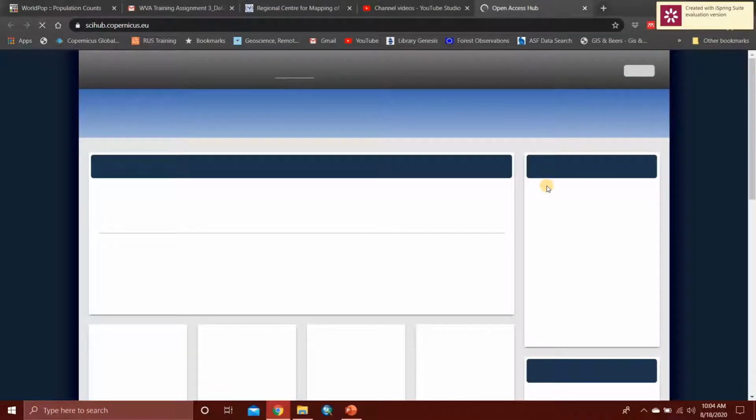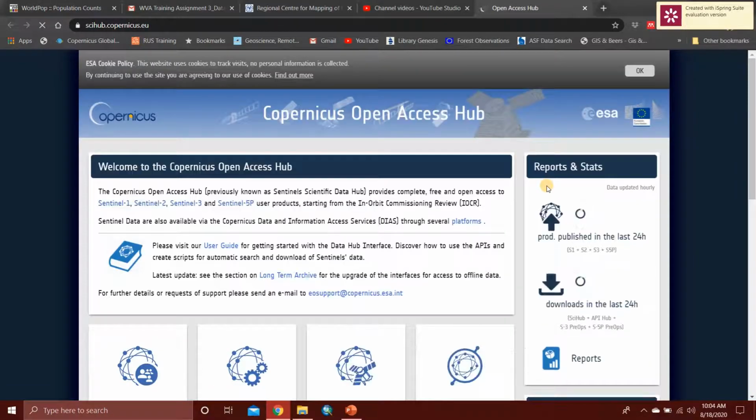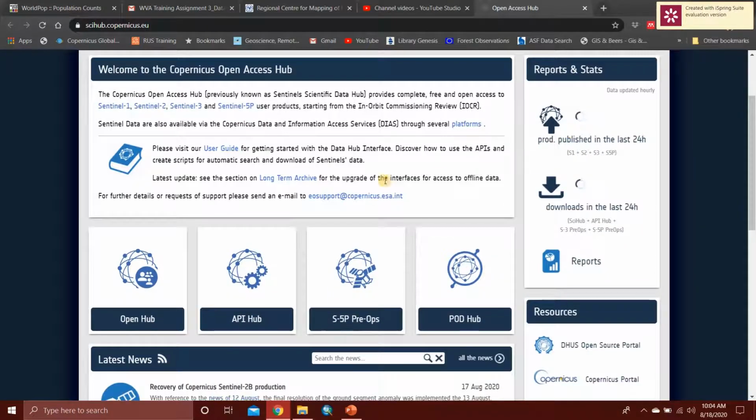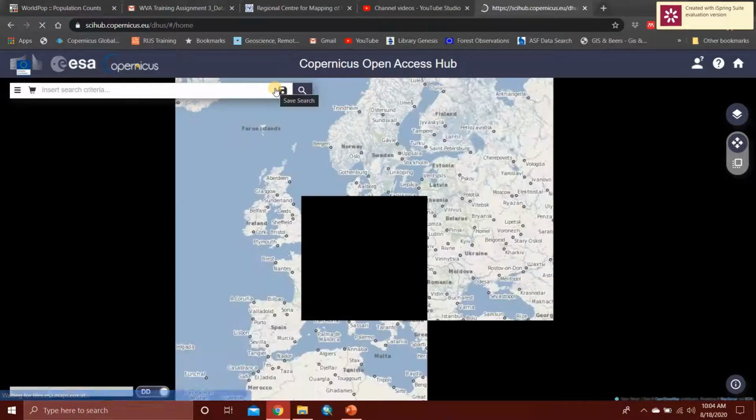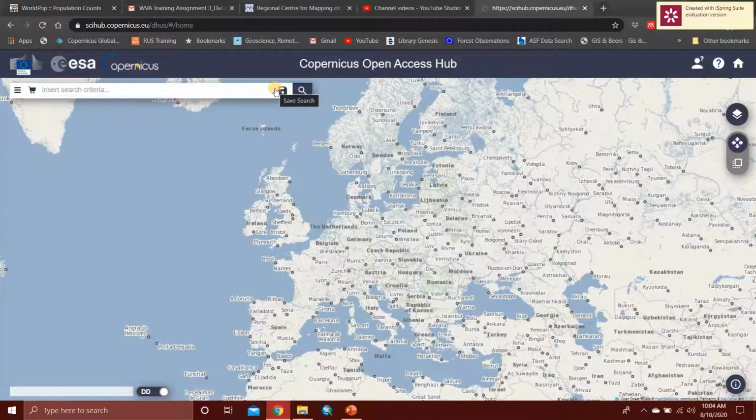As I have mentioned earlier, you have to register with the site before you can access the data. So on the home page, you need to scroll down and then access the Open Hub section. In the Open Hub section, it will take you to the interactive API, or the web application that can help you access the data.